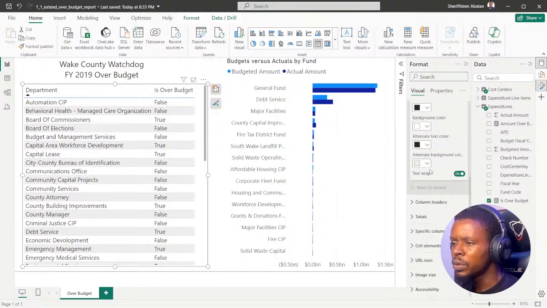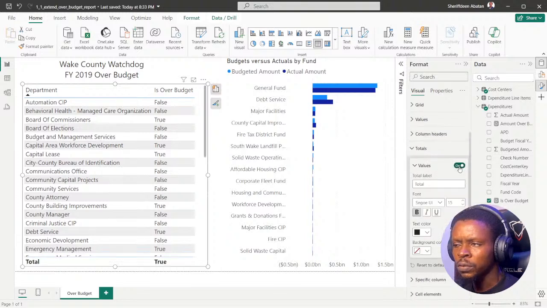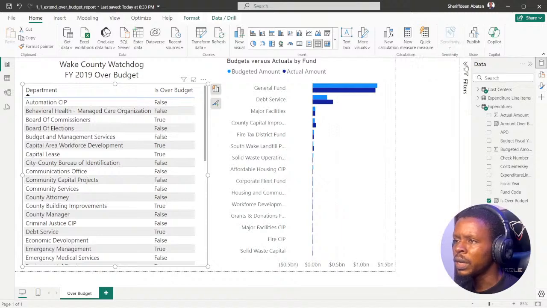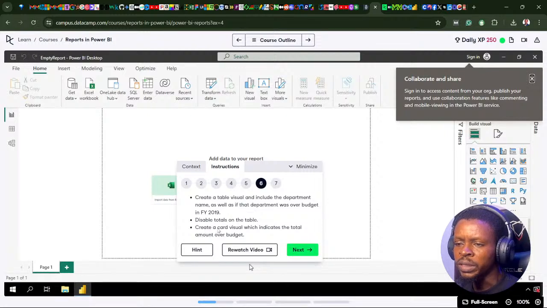Under values, then you can see the total here. Okay, total should be here. Then we switch it off. We can switch it off and switch it on there. Pretty straightforward. They now ask us to do one more step, which is to create a card visual which indicates the total amount of our budget.